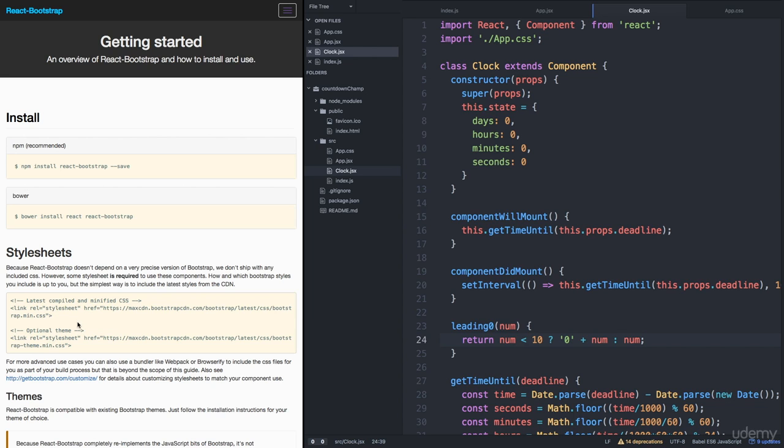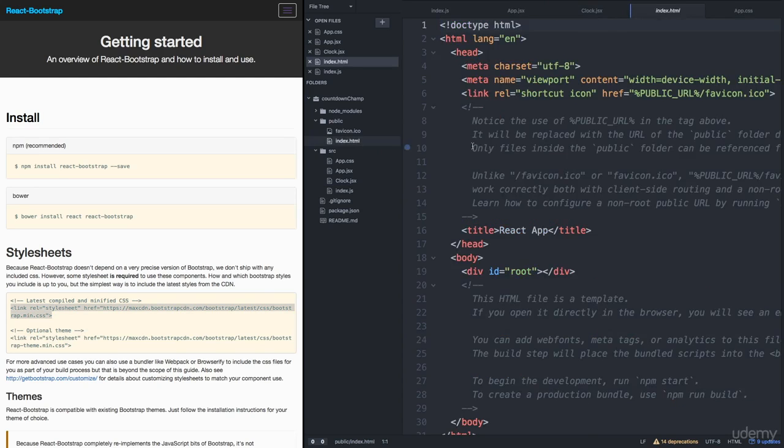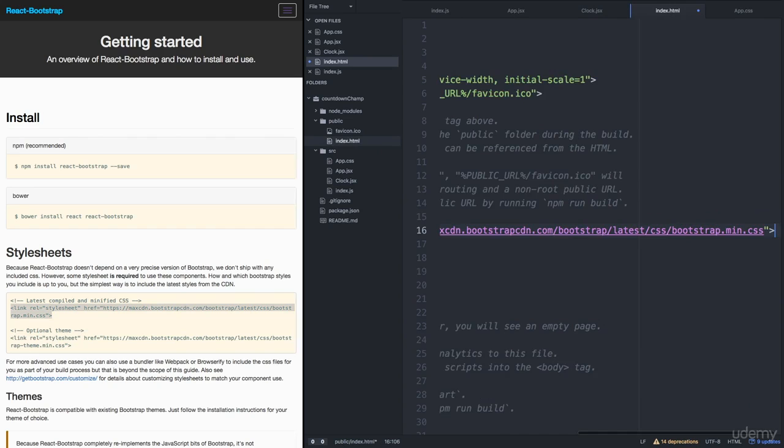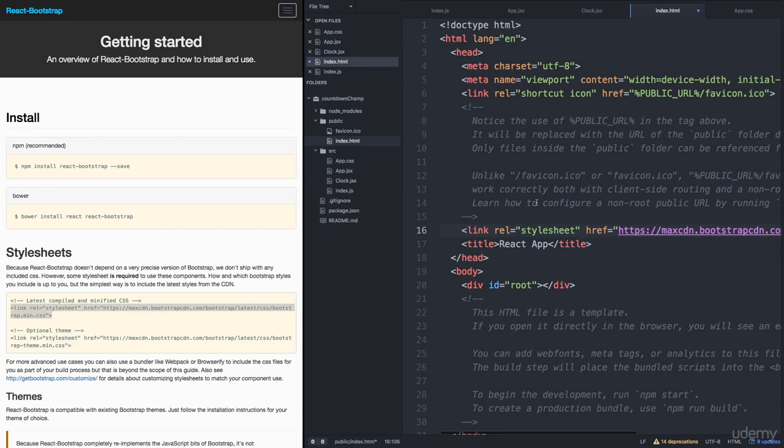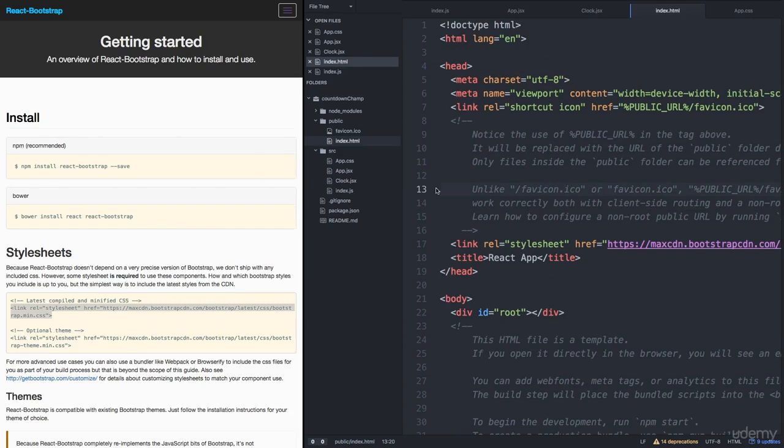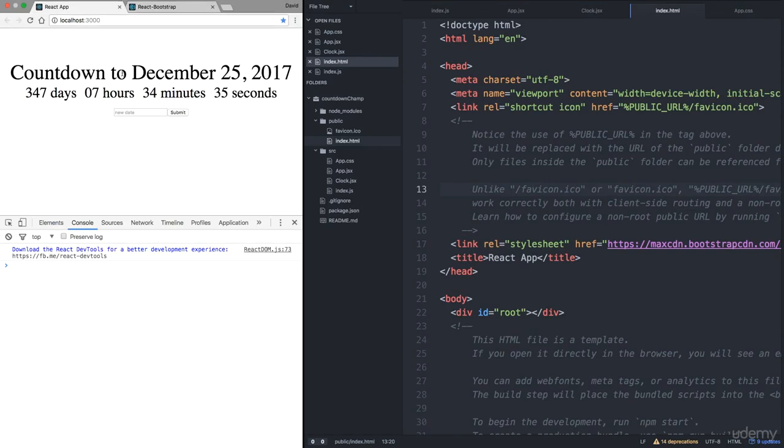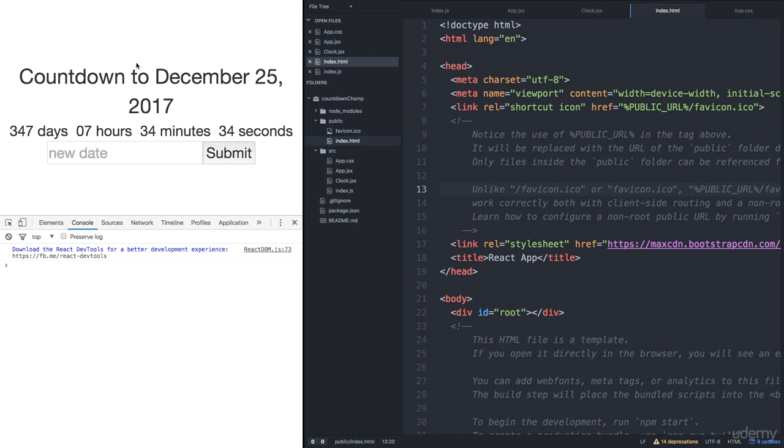It says next, we need to include the latest compiled and minified CSS file link within our HTML document. Go ahead and copy and paste just the first one. We don't want the optional one for now. And go to your index.html, and at the top, let's include a link right before the title, which is that minified CSS file. Go ahead and save, and in your application, if you reload, some of the text has already changed for us.